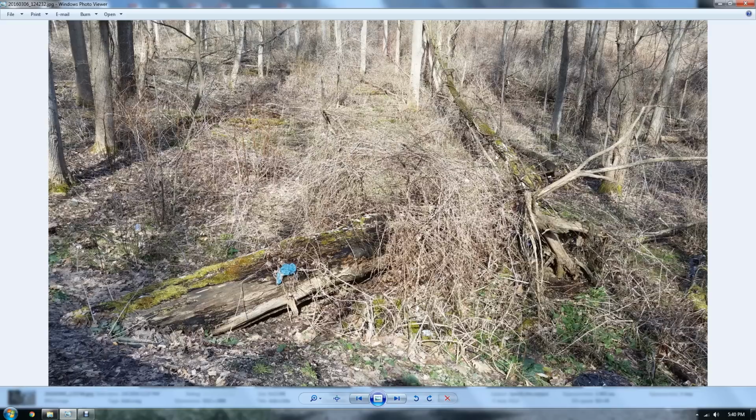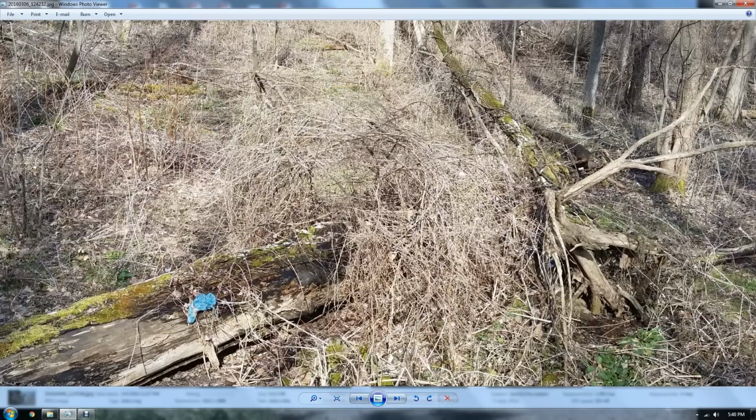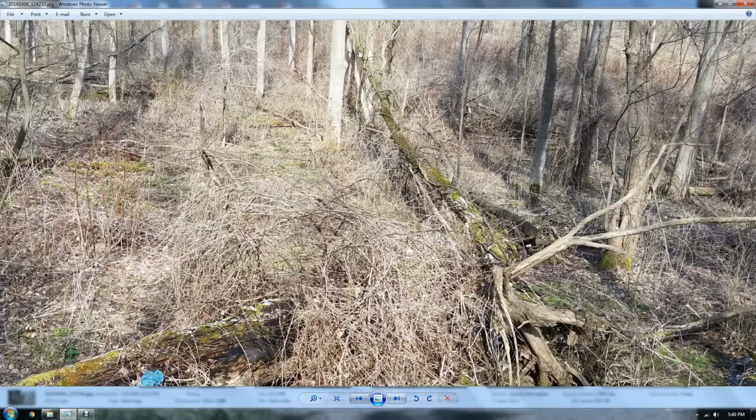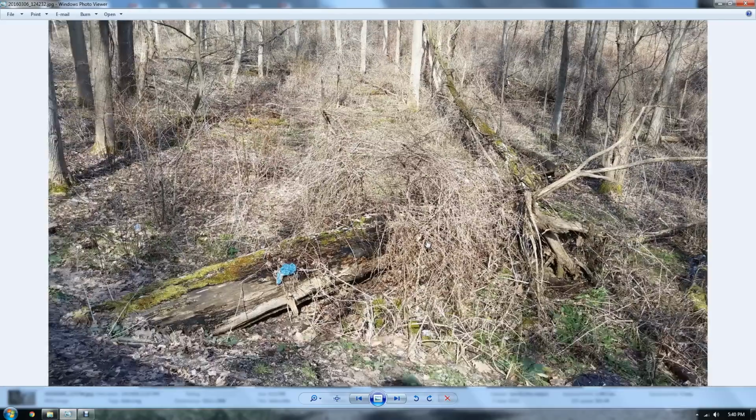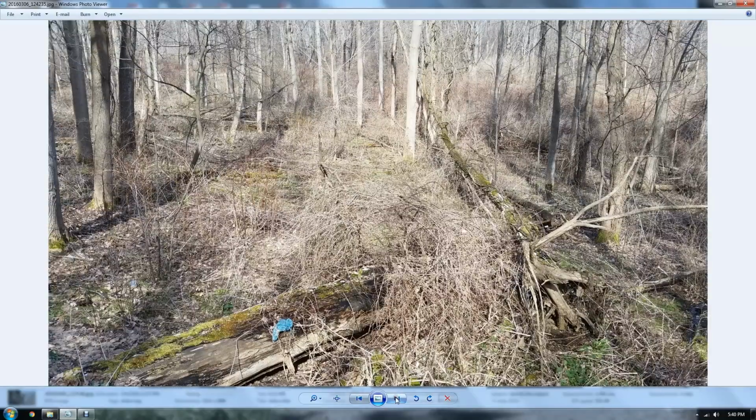Oh Lord, how are you gonna do that? I do like that though, for the detail on that fallen, I don't know if we call it a trunk or a branch, but how it's got the moss on it. I thought that looked kind of neat. Another view of that. Look, there's a plastic shopping bag down there. There's another water bottle over there.